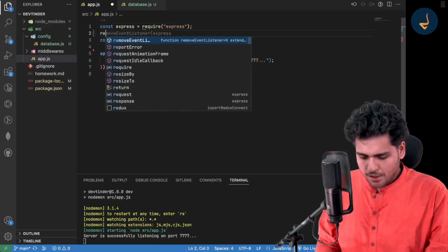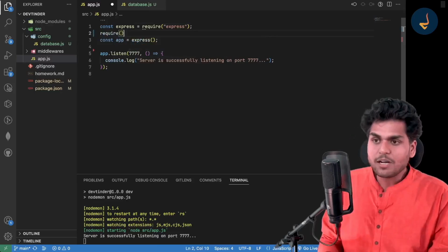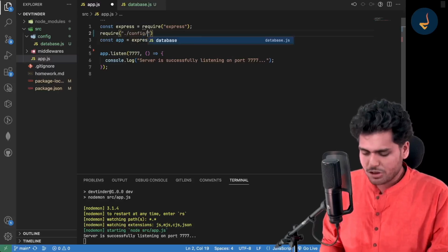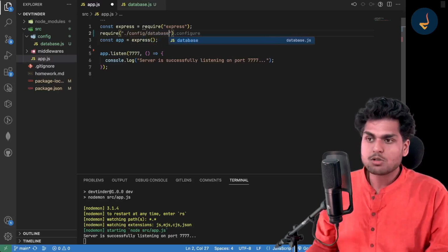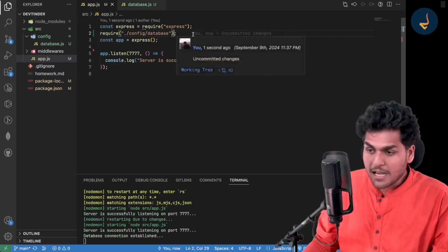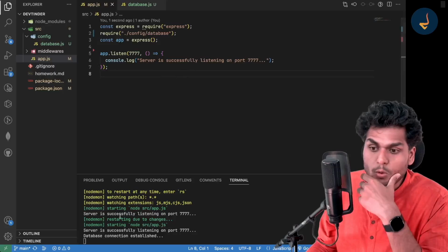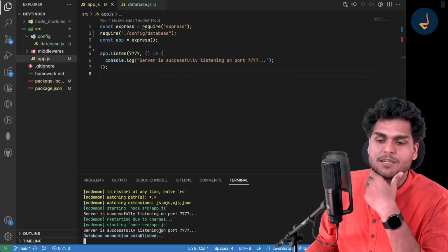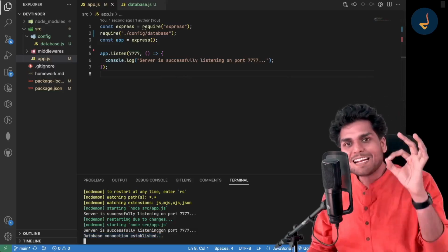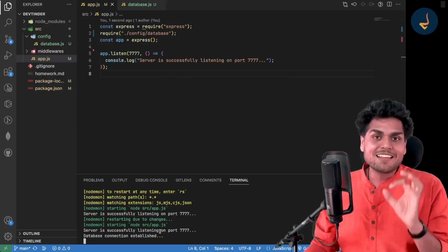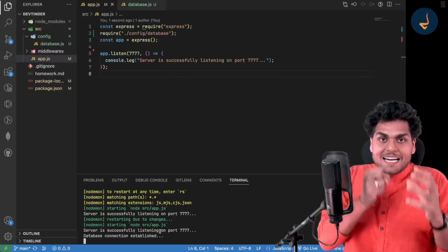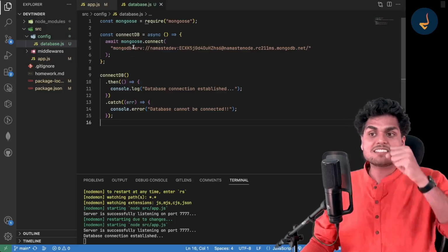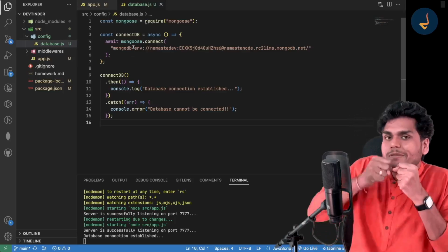Require, and I will refer to config/database. So this is my file. I have saved it, and now if I save it and the code reruns, do you see this? Database connection established. That means our application, the library Mongoose, has successfully established the connection with the database.